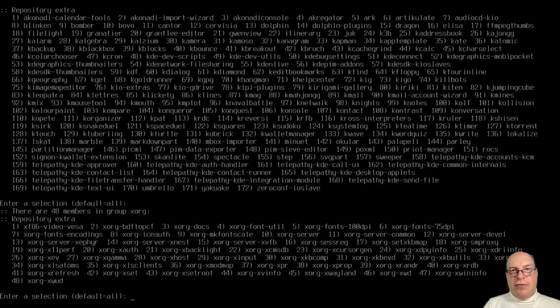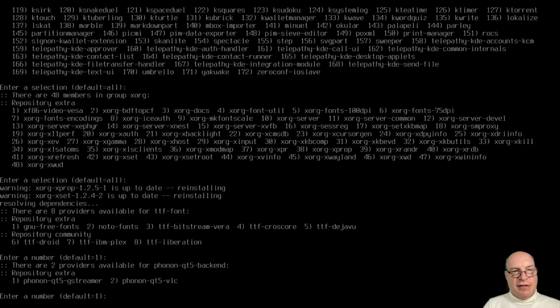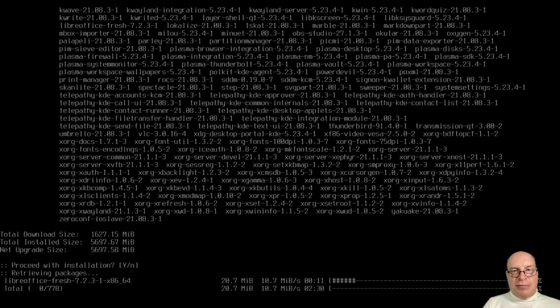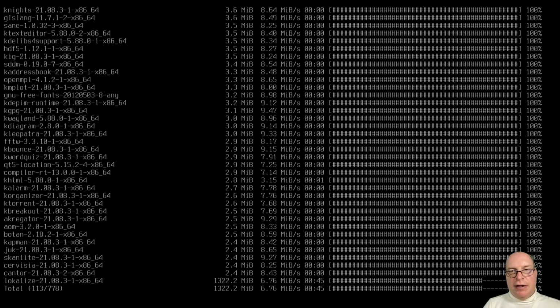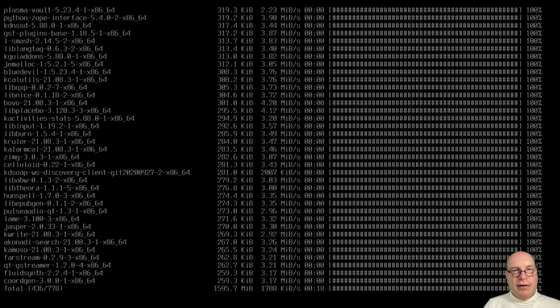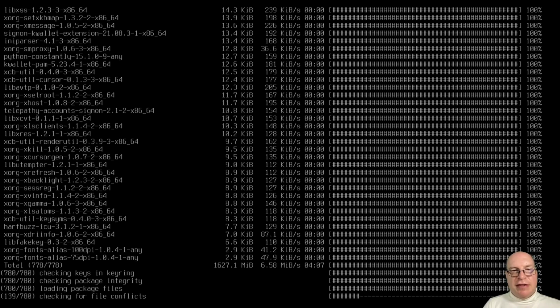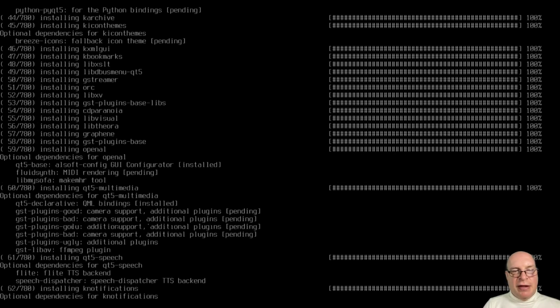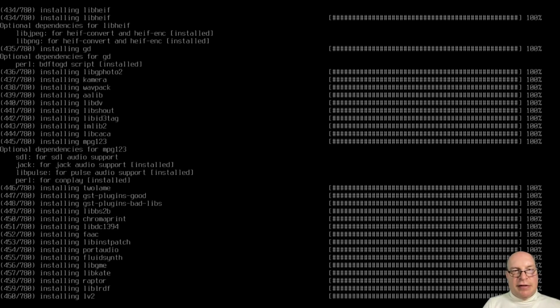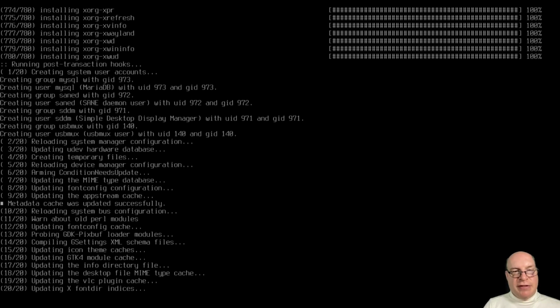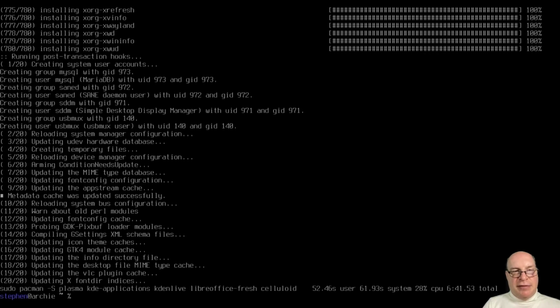And we'll just hit enter for everything here, for all the defaults. Install everything. And let's proceed with the installation. And we'll skip over, via video editing, a lot of this tedious downloading and installing. It's a lot of packages to install. It's the whole KDE Plasma 5 desktop environment. And it's done. All right, so let's clear the terminal.